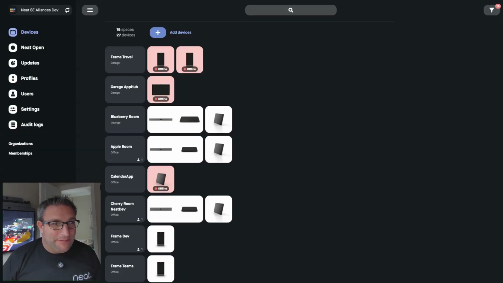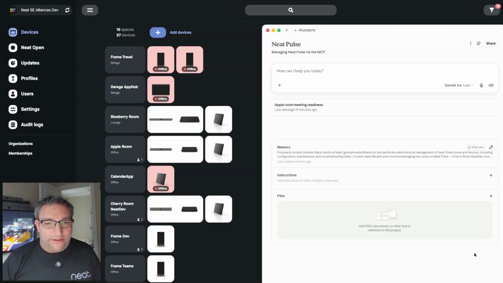Here we have my Neat Pulse environment, and to use the Neat Pulse MCP, we first must have an API key. The API key is required for the MCP to work. MCP is installed locally on your client device today. We'll do another setup video on that one, but I have it integrated into my Claude environment. So I can do a couple of things.